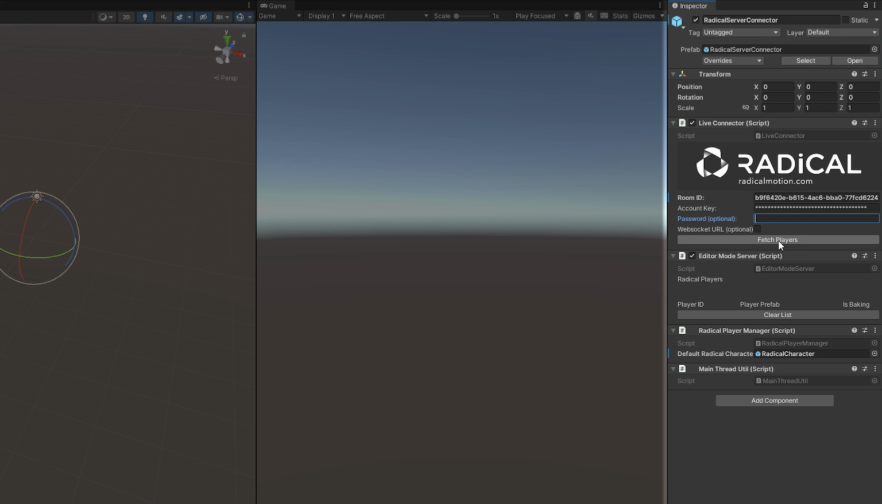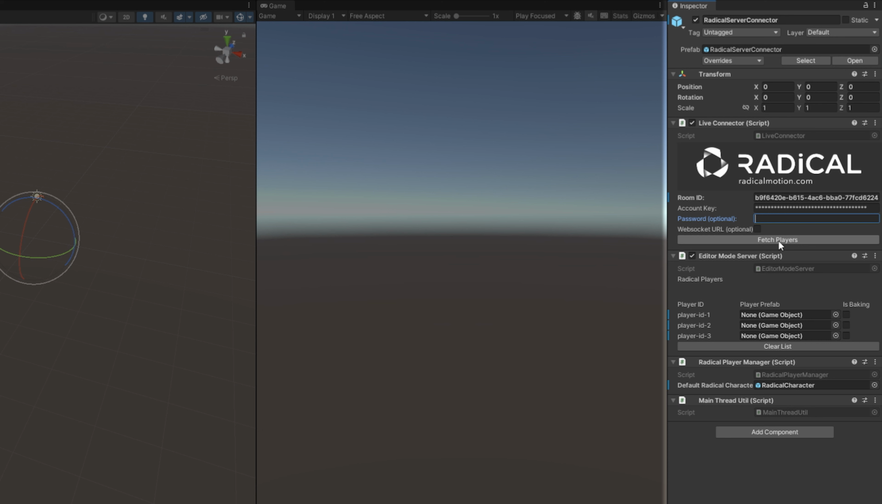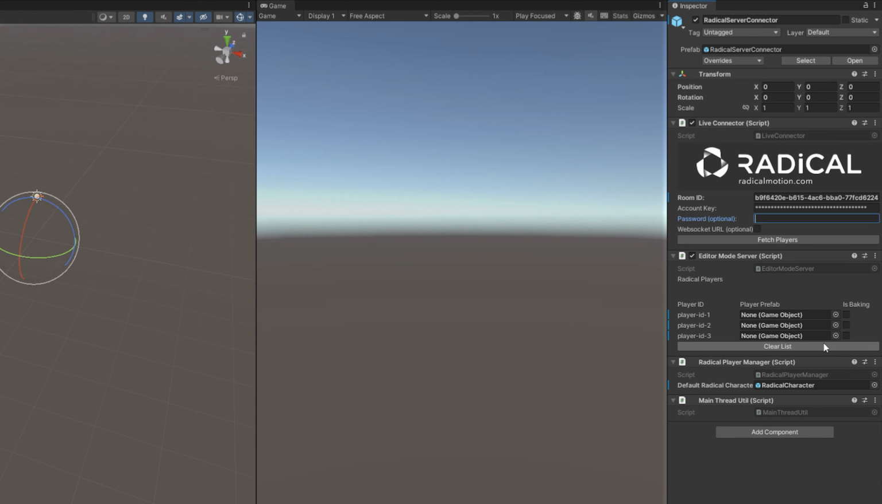Press the Fetch Players button below to generate your list of players. For now, leave the player ID slots empty, and instead it will generate a default RADiCAL model and rig to take their place. As this is a multiplayer sim, 3 player slots will generate. A single player sim will only generate 1 player ID. For live rooms, the number of players presently in the room will be generated.